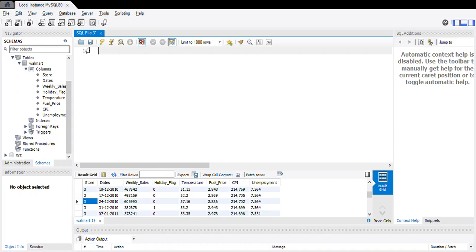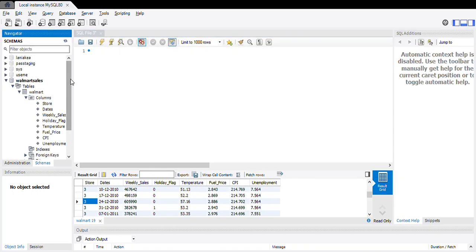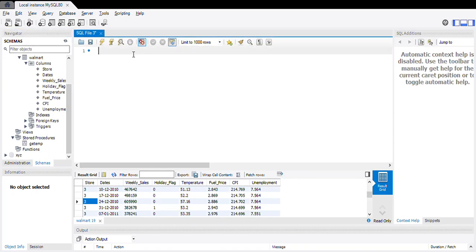Okay, so let me just refresh this. Okay, and let me create a procedure. Let's say create procedure. Now let's give the name of the procedure. Let's say get all emp, and within this get all emp we need to pass in an input parameter. The parameter is going to be the store id.